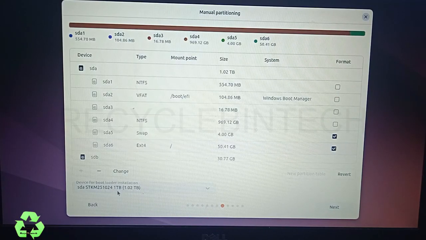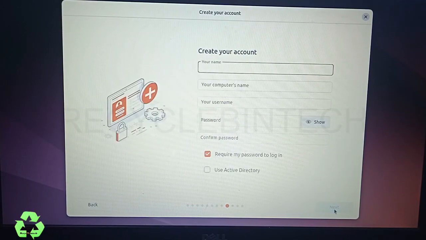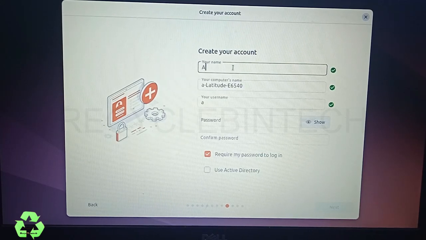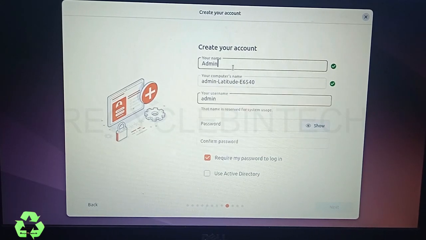Before that you have to see it's the same 1 TB, and the next one you see 30.77 GB, that's your SanDisk flash drive, and we are not going to do anything there. Just keep your hard disk 1 TB, and select the option next. After selecting that you have to enter whatever name, username you want. Just enter the username here.